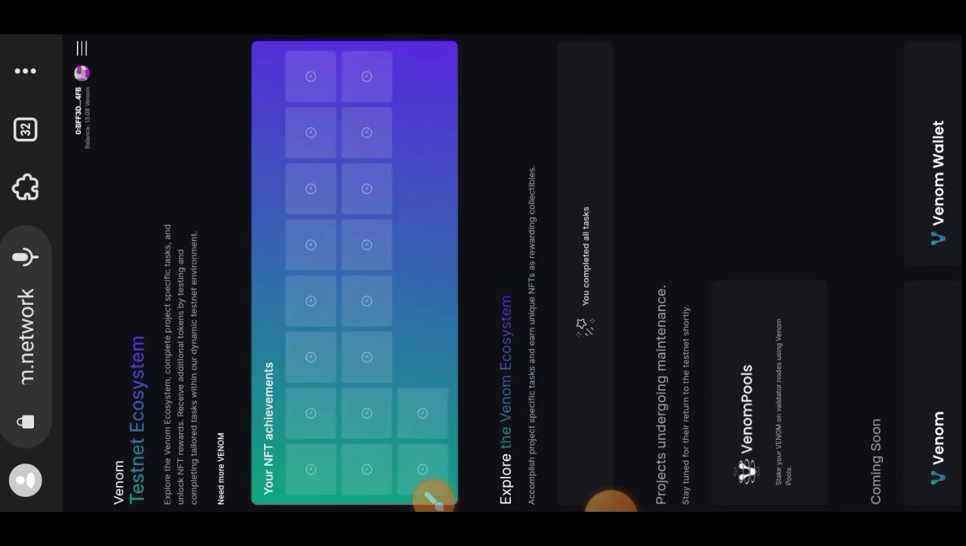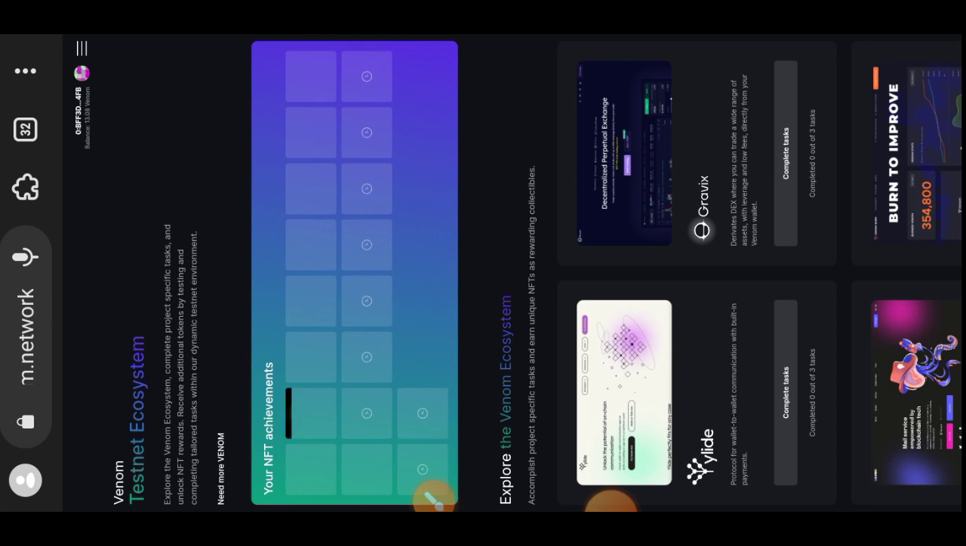So today is another Venom Testnet tutorial at Airdrop Spot, and today we'll be visiting our testnet website, and that is venom.network/tasks. I'm going to put the link in the comment section for your convenience.